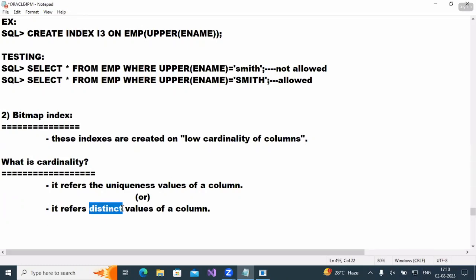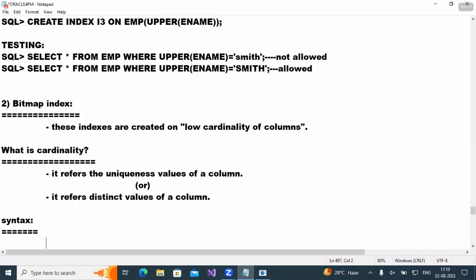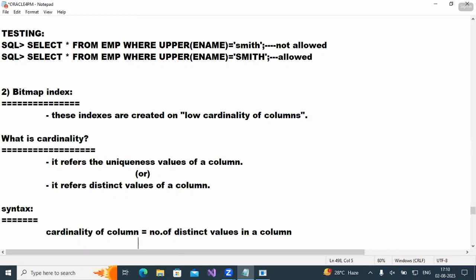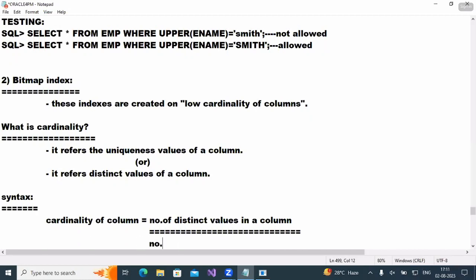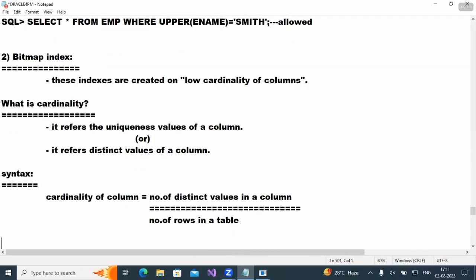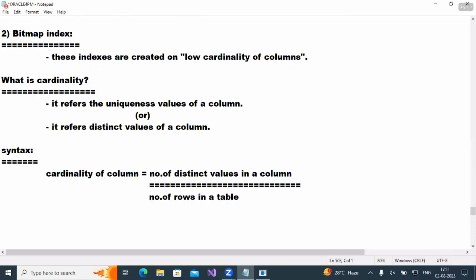Distinct means, as we discussed, duplicates are not allowed. That is one. And what is the formula? See, the formula is also very important. Observe. Cardinality of a column is equal to the number of distinct values in a column divided by the number of rows in a table. So this is my formula: number of distinct values in a column by number of rows in a table.